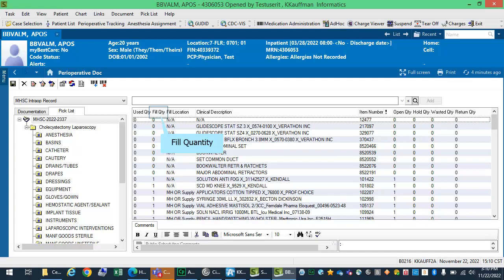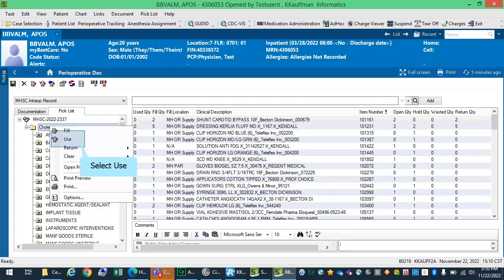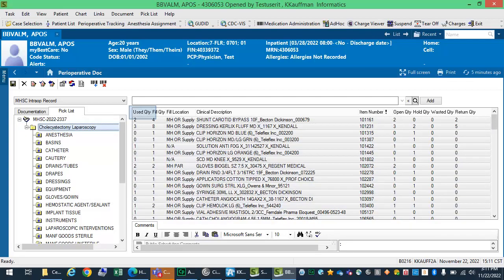When pick lists print the day before a surgery, the items in fill are removed from the inventory in OR Supply. To begin the pick list documentation, right-click on the procedure folder. Select Use. This moves the open to used. If you add additional supplies from the bin, document the total number in the used column.